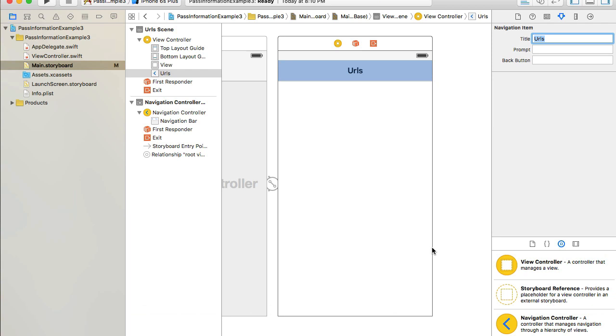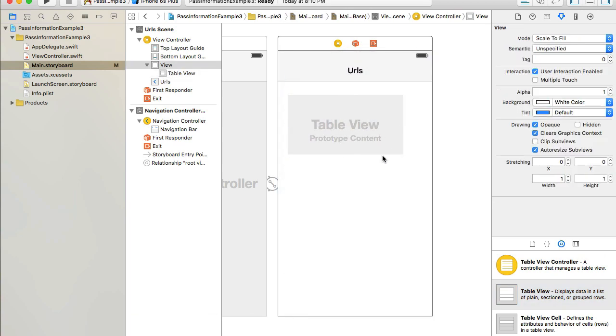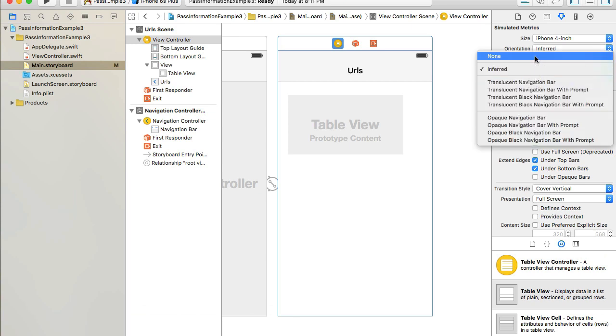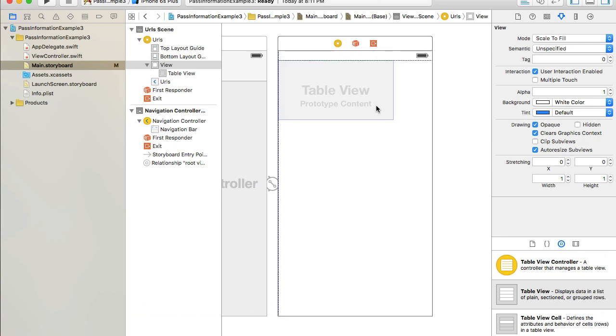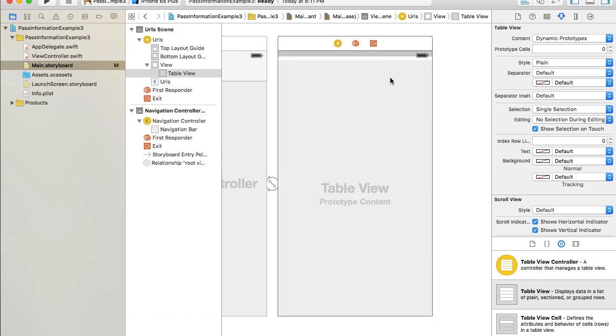Now, from my objects library, I will look for table view, grab it, and drag and drop it here. Before I position it, I will hide the navigation bar for the moment. I will position my table view like this, just before the status bar.